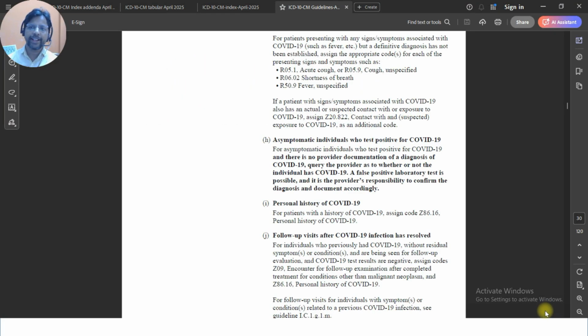So now we will see ICD-10 updates from the official coding guidelines. We have one change here under the first section, asymptomatic individuals who test positive for COVID-19. For an asymptomatic individual who tests positive for COVID-19 and there is no documentation of a diagnosis of COVID-19, query the provider as to whether or not the individual has COVID-19.